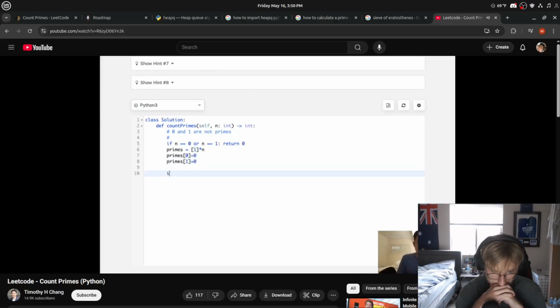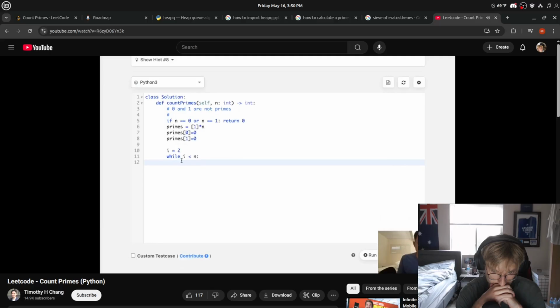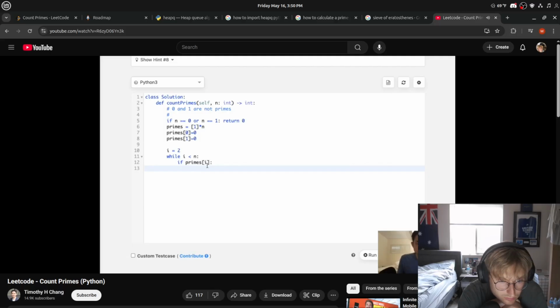Okay, so now we need some sort of iterator, and we start at number 2. So while I is less than n, what do we want to do? Well, now we're going to have this nested loop, but we're going to check all the multiples, right? If primes of I is marked as true right now, that means we want to do our loop. This is marked as true, but every multiple after that, we're going to mark as false.